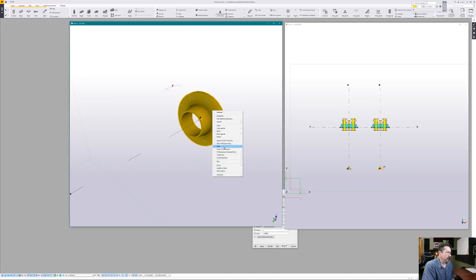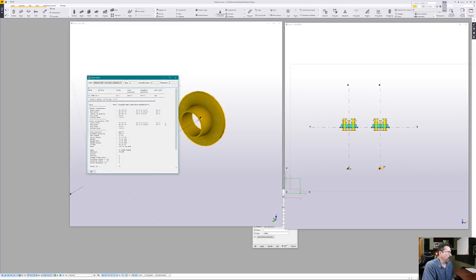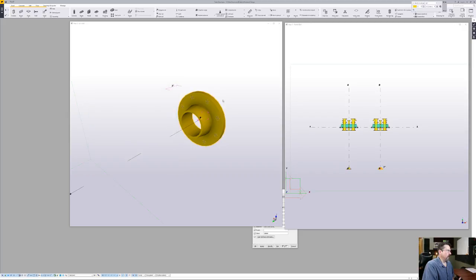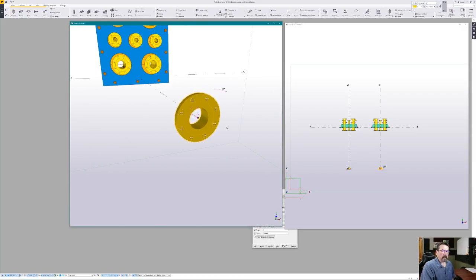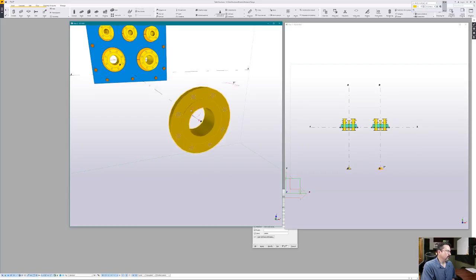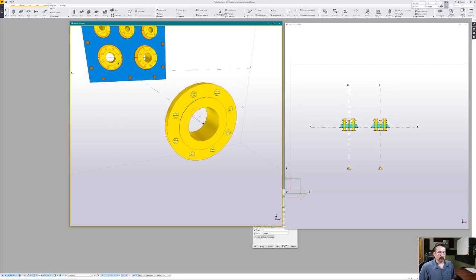If I right mouse click and I say inquire part, it comes up as a 4-inch RFWN flange, and it gives its weight, it gives the material, it gives everything about it just as if it was its own part, its own piece. So that is how we create those. You can move this around, you can copy it, you do whatever you need to do with it. That's how you would create an item using profiles from Tekla profiles, or using native Tekla profiles.